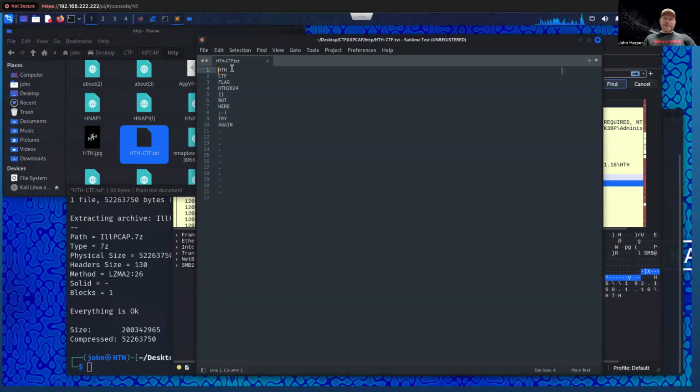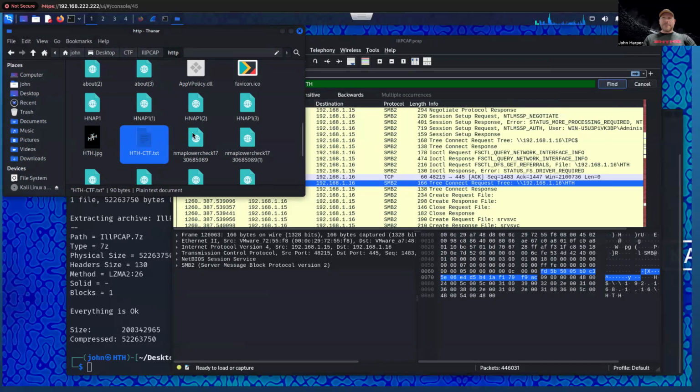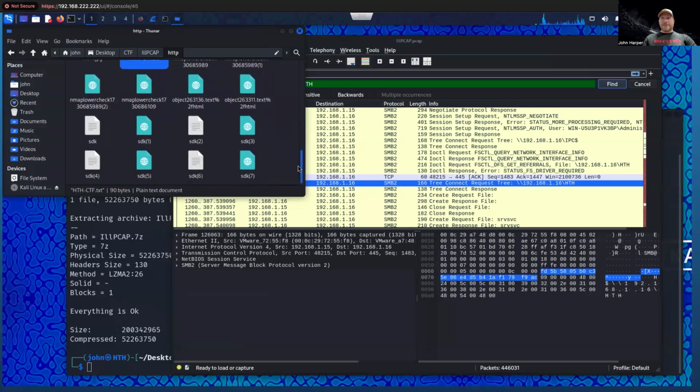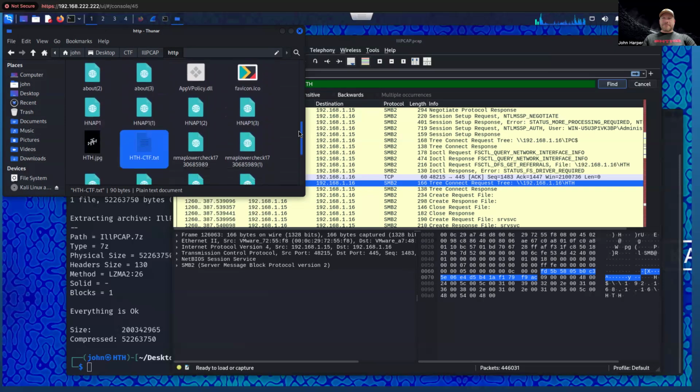If we were doing things like strings in here, or we were grepping for matching patterns, we would have definitely picked this file up because we would have seen things like HTH, CTF, flag, HTH 2024, and perhaps the flag brackets. So this is just a punk file rabbit hole, nothing to it in here. But as we're scrolling through, that's what we get here.